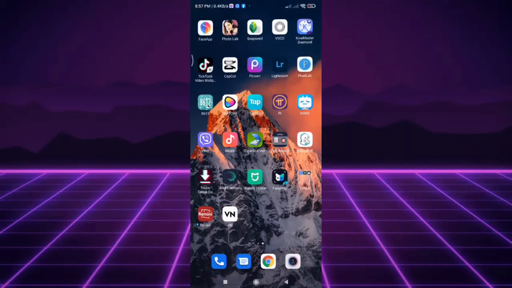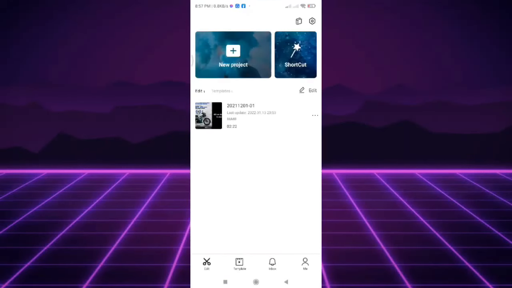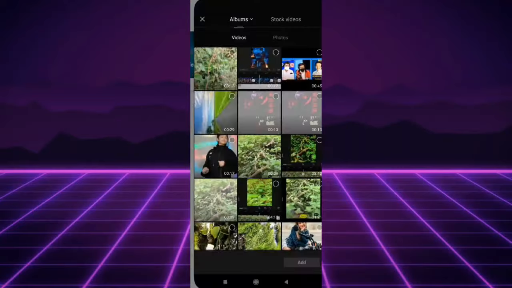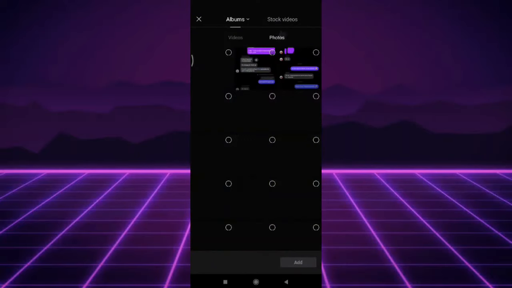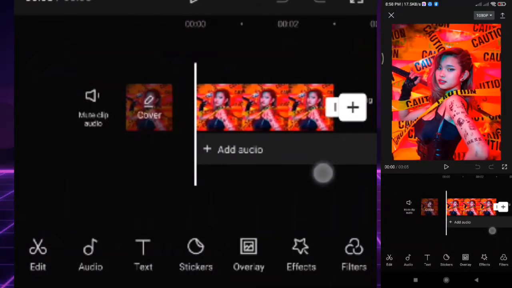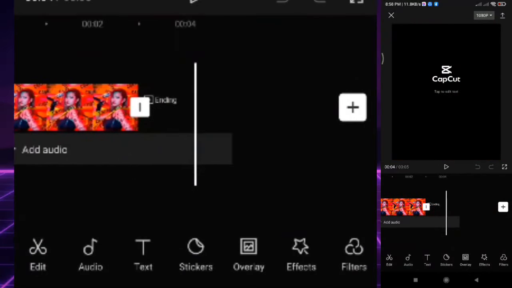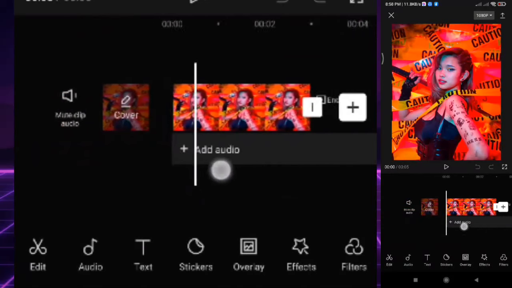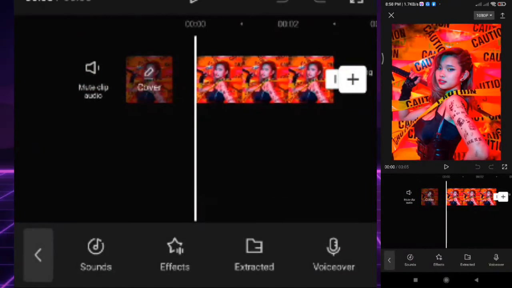Open CapCut. New project. Select one photo. Add audio and click Extract it.